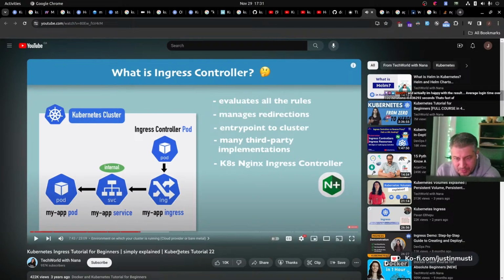I'm actually happy with the result. Average login time over 100 iterations, 0.03 seconds. That's fast. That sounds fast, especially for Python. I didn't know that Python could hash that fast. But good job, man. I'm guessing everyone is happy with the result.